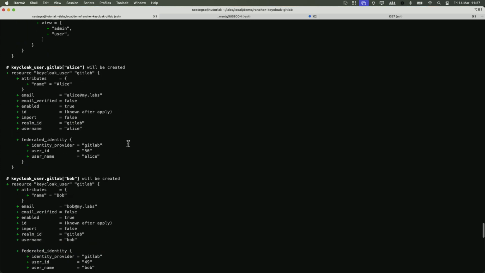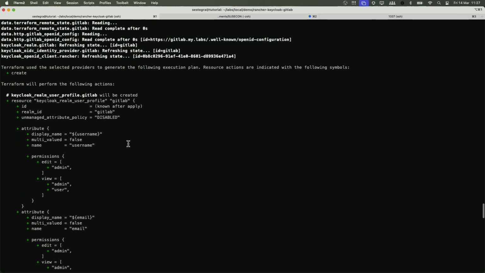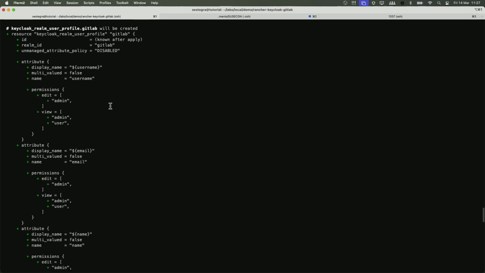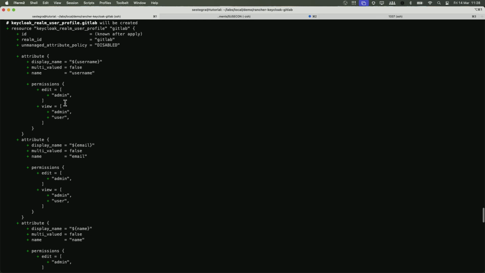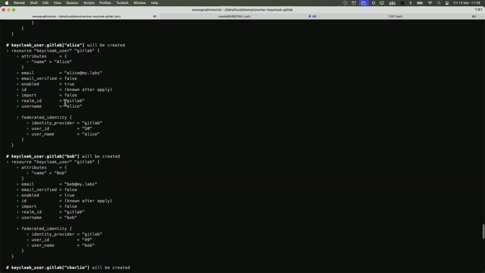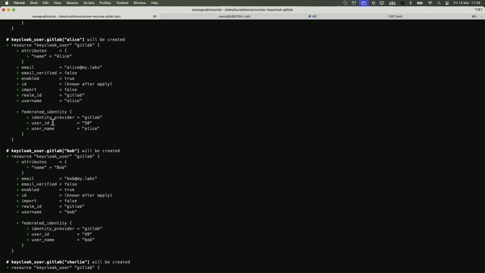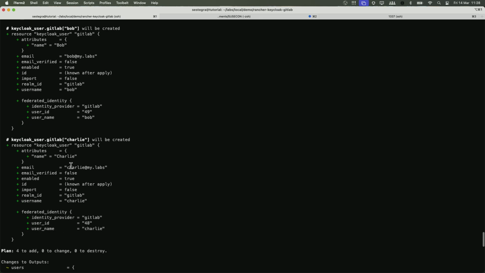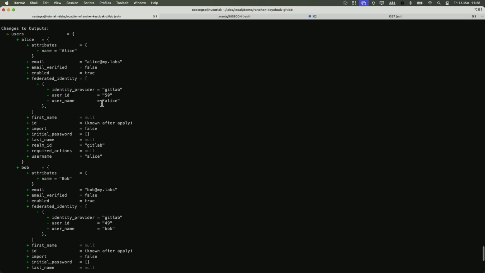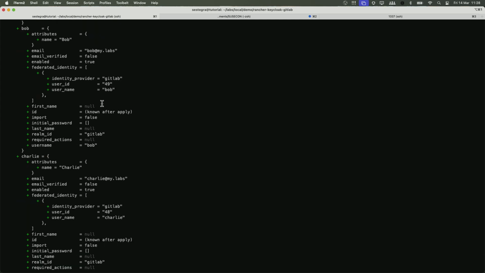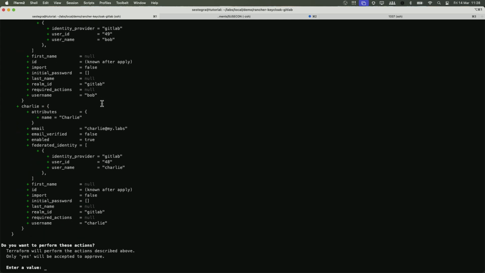Then here we create the Keycloak users. So here Alice, Bob, and Charlie with all the parameters. First here is the user profile mapping, to link the attributes between GitLab and Keycloak. Then we have here the GitLab user Alice, setting her username and ID from GitLab, and the same for Bob and the same for Charlie. Here the federation is done with their ID coming from GitLab. And then we output the result to let Rancher use this Keycloak ID to set their users inside the Rancher database. So let's click apply.